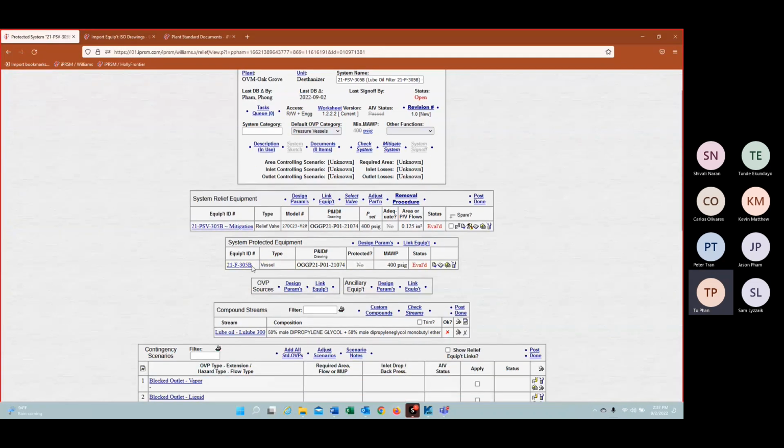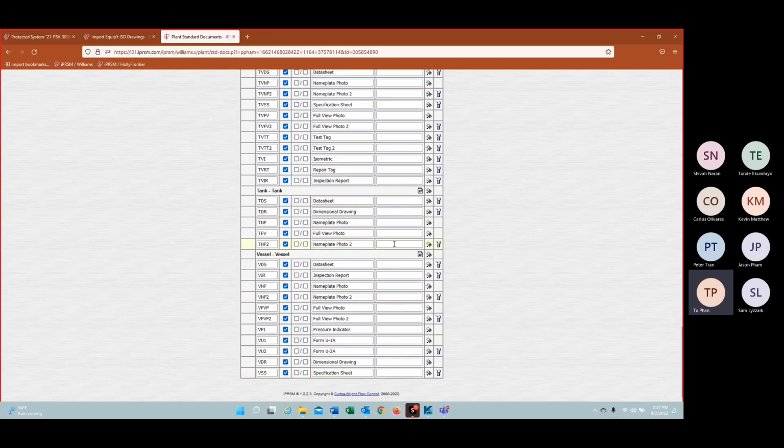All right, so for example, this one right here has the type of the vessel. So you need to go over to the list again and look at all the vessels and the code right here. And again, we're usually going to be using full view, nameplate, U1A form, inspection report. Yeah, I do believe there are inspection reports for the vessel also.